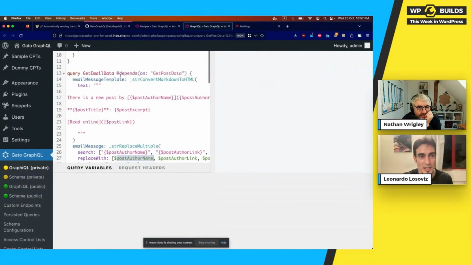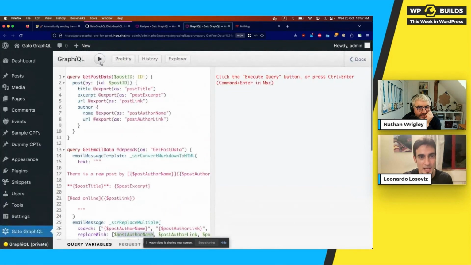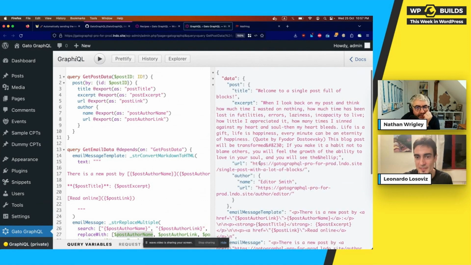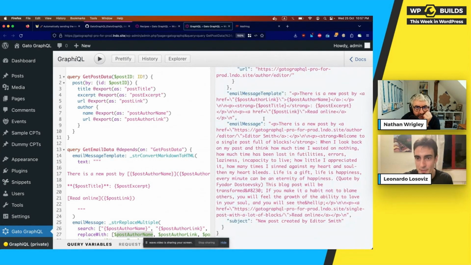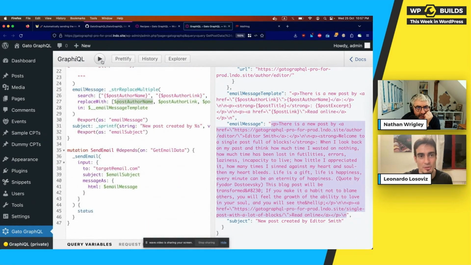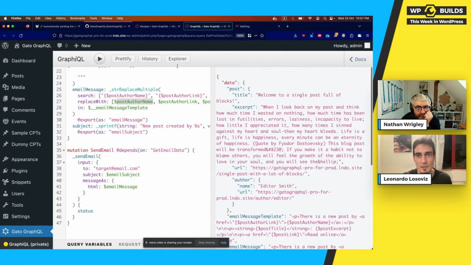Let's see what happens when I execute this step by step. First, get post data. So this is the data from that post. Sorry, no, that's the post data. Then get email data. It retrieves that data. It has here the template, and then it replaces the values. And this is what I will get as the message. Having that, I just have to send the email. So let's execute the whole thing, send email.